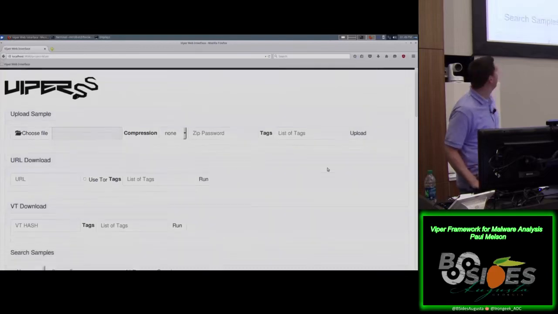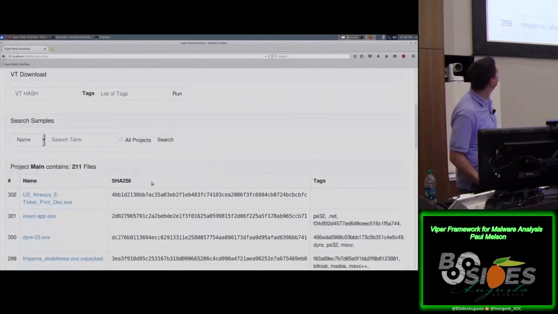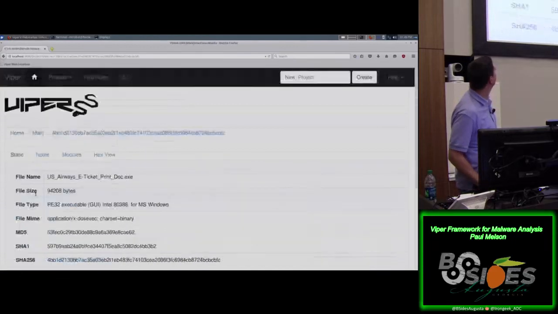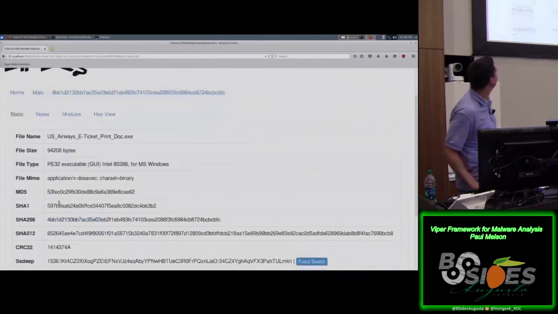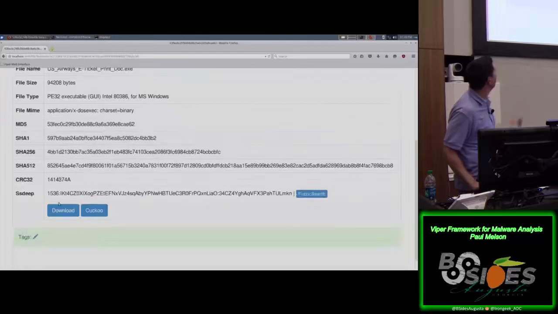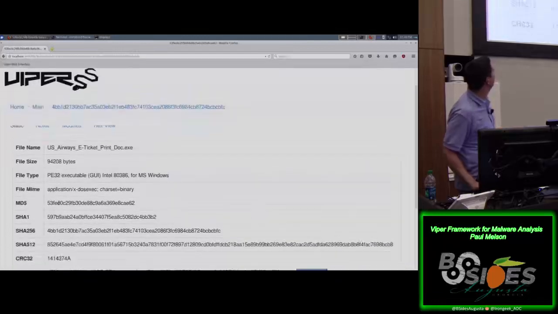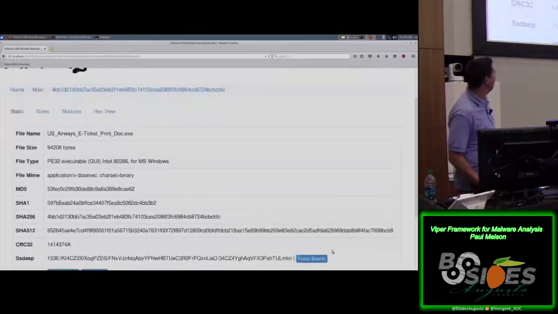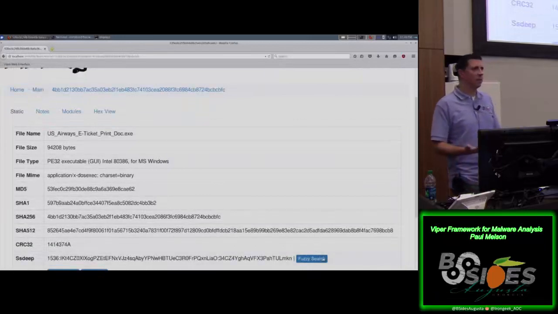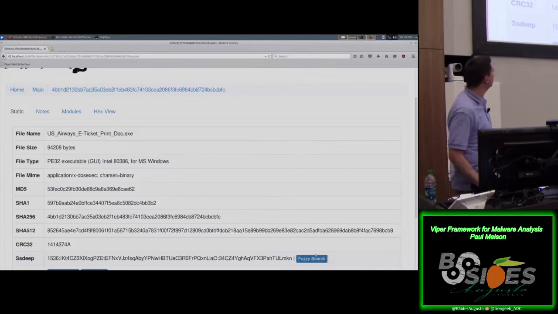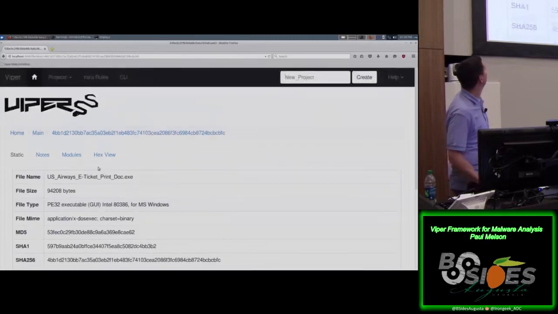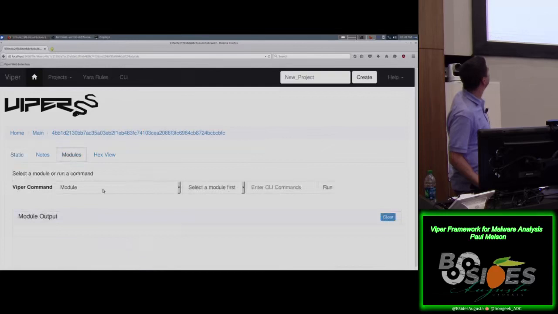So that upload happened relatively quickly. You can see it here. And now I can drill into this, get all sorts of information about it, get a breakdown. I can start tagging it in here. I have installed PySSD. So for those of you that are familiar with fuzzy hashing, I can do a fuzzy search and see if there's significant matches. It's not working. That's all right. I'll show you later. And then we can go to the modules, and we can execute individual modules.